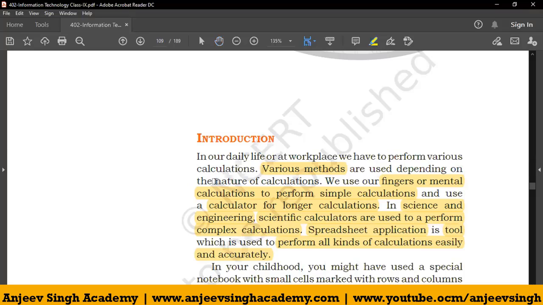On the basis of what types of calculations we have to do, you can decide what types of tools you need to use, or what types of methods you can use. Sometimes we are doing the calculation by using the fingers. This is called the fingers method. Sometimes we are using mental calculations. This finger and mental calculation is used to perform simple calculation.